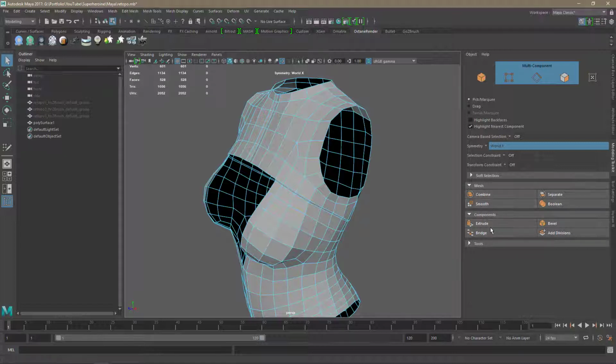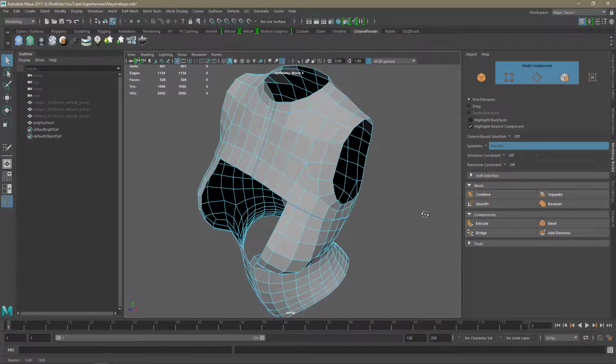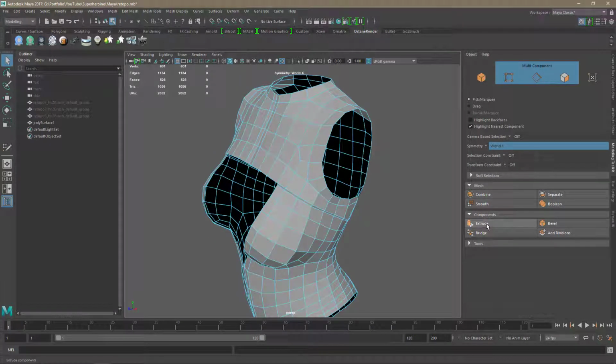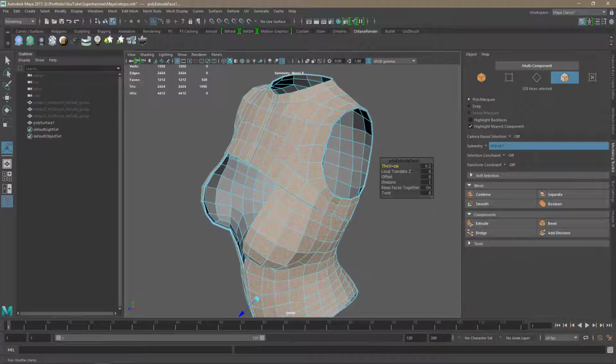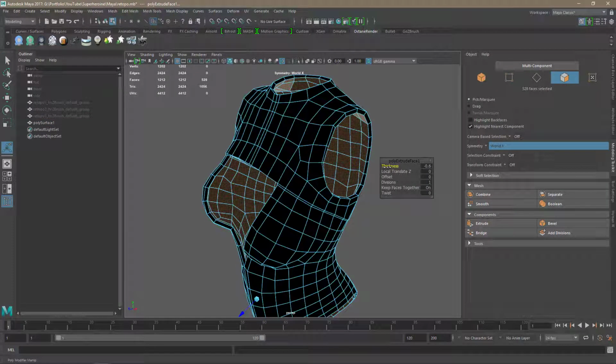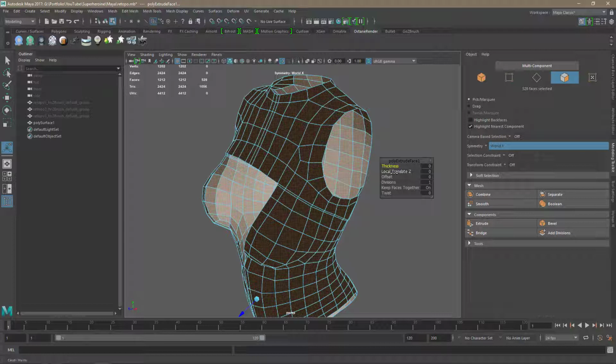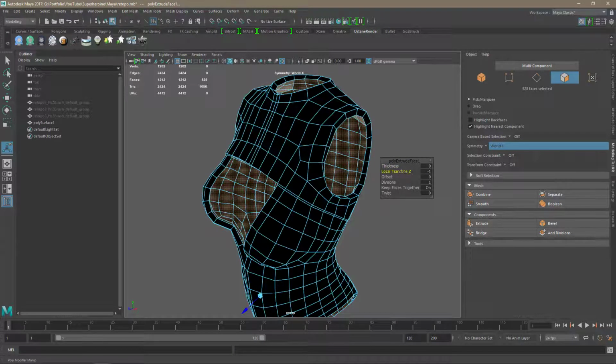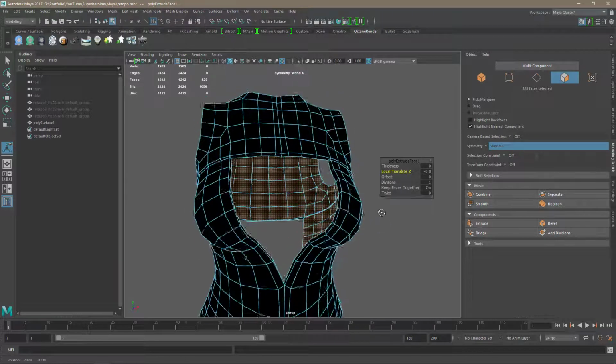I'm gonna click on extrude. First I'm gonna select my mesh, then I'm gonna click on extrude. Now I tried thickness, but thickness starts creating some weird geometry inside. So instead of thickness, I'm gonna use local translate Z. This seems to be a little bit cleaner, a little bit better. So something like that might be okay.